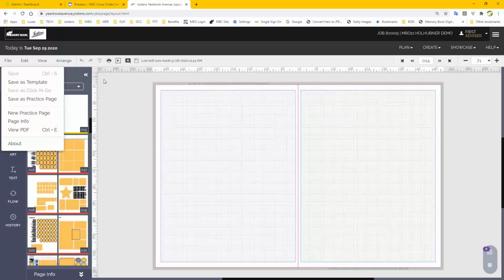Now, View PDF, and we also have the preview page quick selection of that, will allow you to generate a PDF proof of the page.